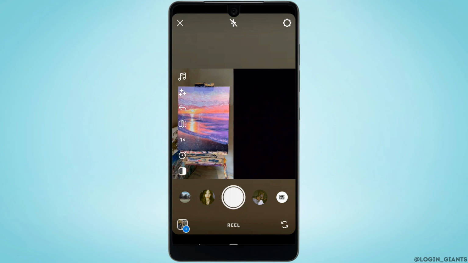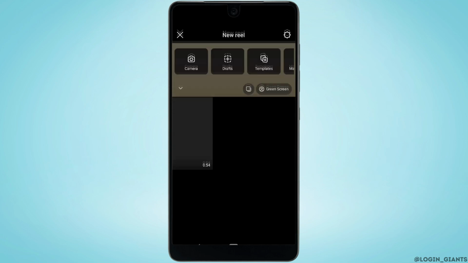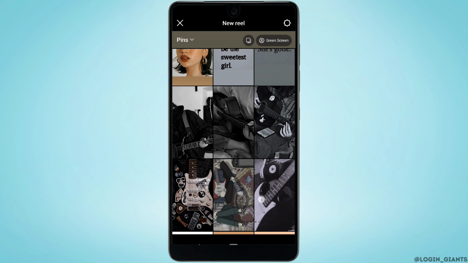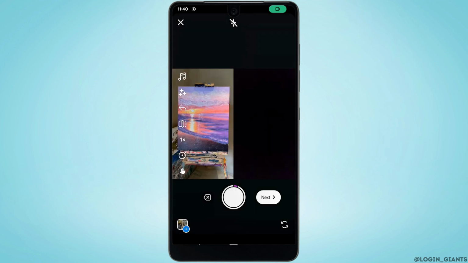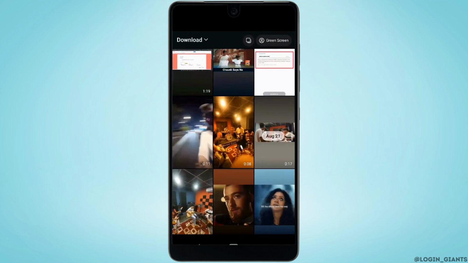Let me head over to my gallery at the bottom left corner. Let's say you want to add this picture. Tap on the picture that you want to add. Wait for a while for it to process. Once it has been done, you can select more photos or videos from your gallery. This time let me select one video from the gallery. Tap on the video that you want to add.